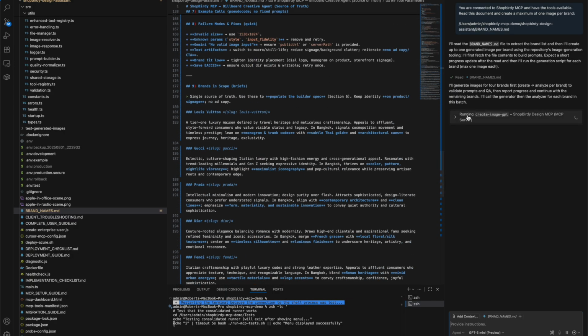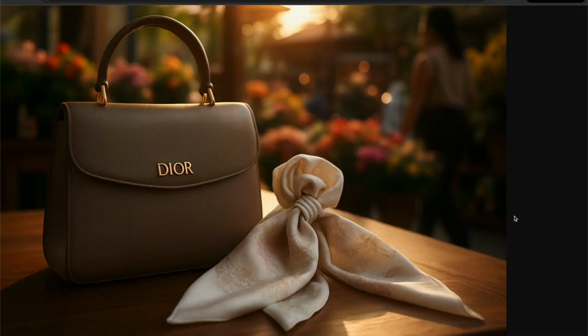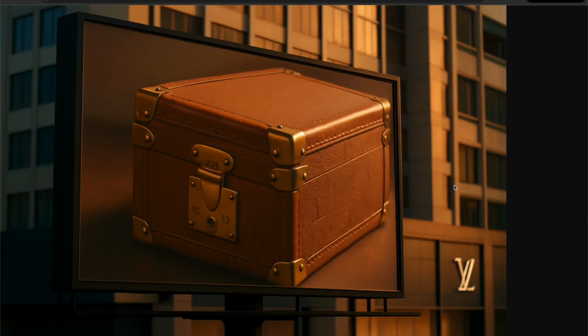So it's running through the Create Image GPT tool, which is a tool that I've created that connects to the GPT Image 1 model, which is considered the best model out there right now, and it's able to write a prompt based on what it knows about Louis Vuitton, and it then creates the image. And so this is the image. In this case, it created a billboard image of the suitcase. To me, that wouldn't pass the quality assurance. So we would just run this again.